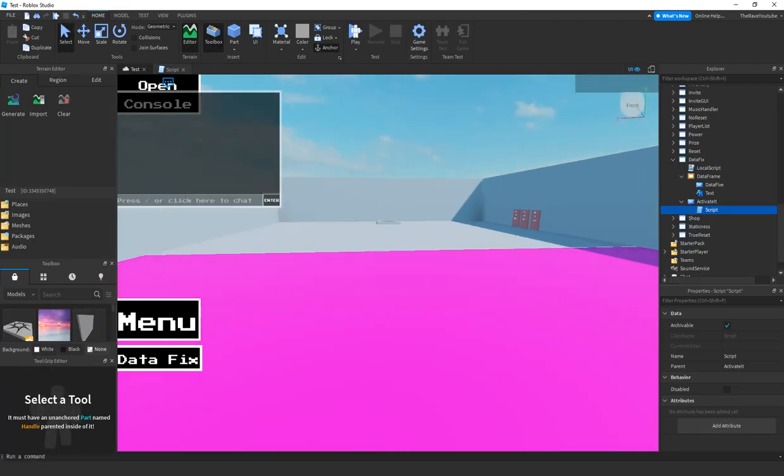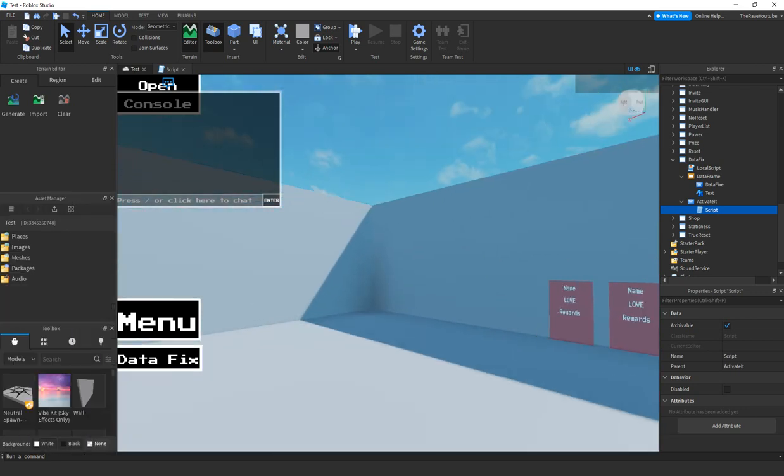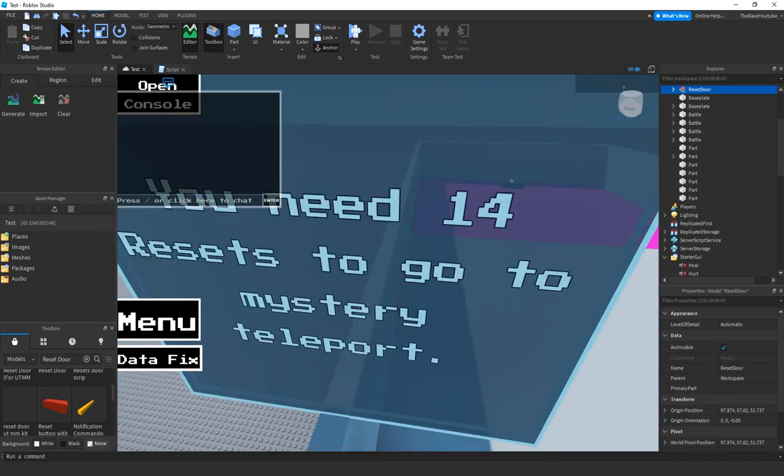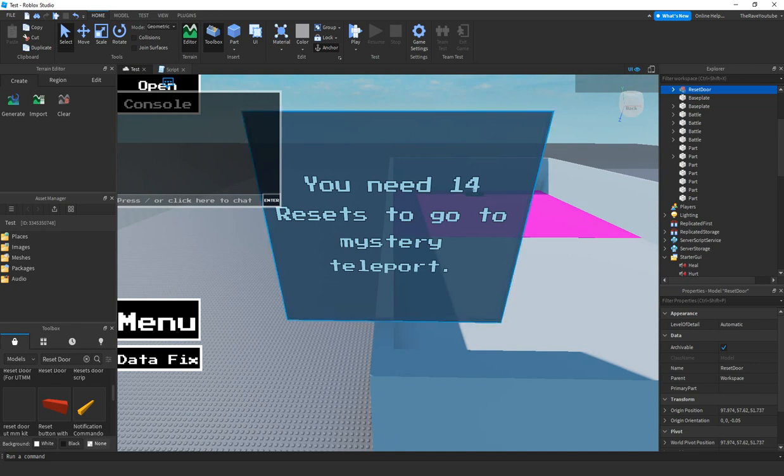Okay, so all of you don't know that Alekcyc made a reset door. Actually published by me, but still it's working, like, yay. What you need to do is go to models in toolbox and type reset door. You see the reset door for Undertale Monster Mania game by Alekcyc, but published by me. When you put it, you see you need 14 resets. You go to Mystery Teleport.